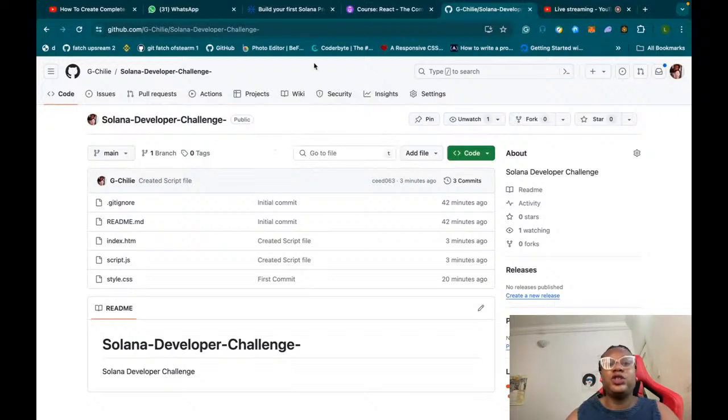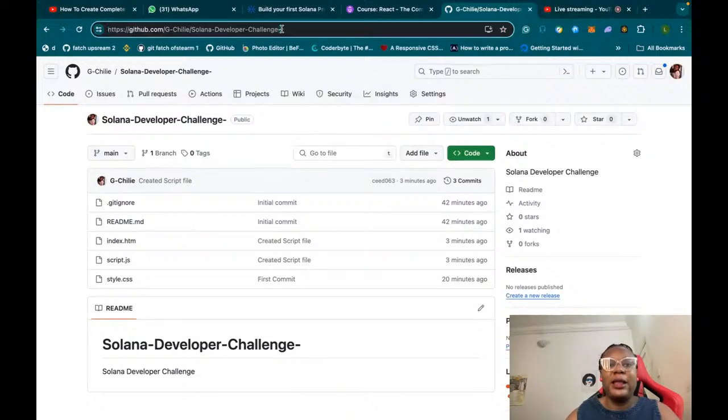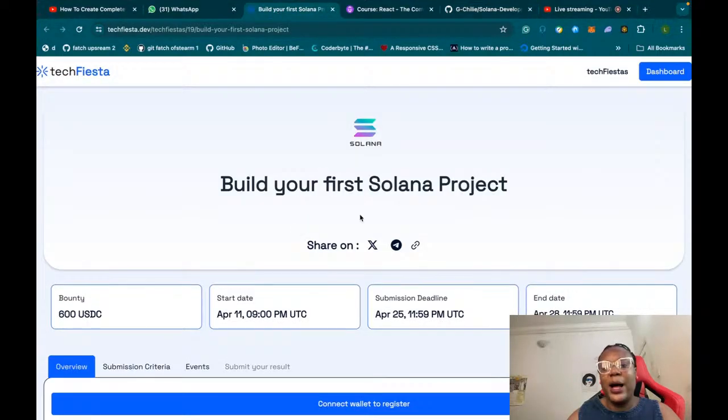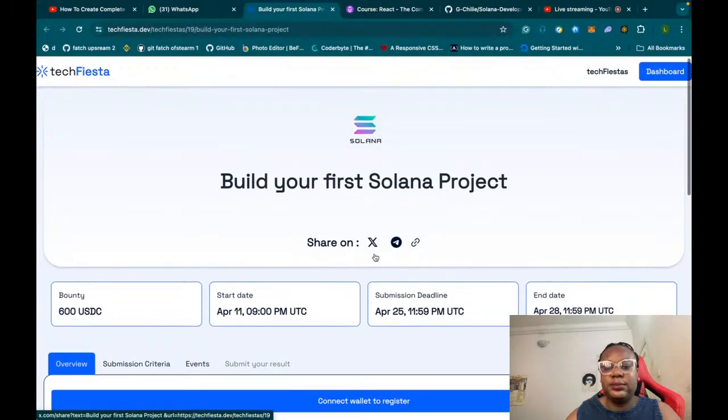So when you want to submit, this is the link you will copy right here. The link on the search bar is what you will copy and submit. So let me quickly show you how to go about submitting, or better still, registering for the Solana Developer Challenge. This is the dashboard.